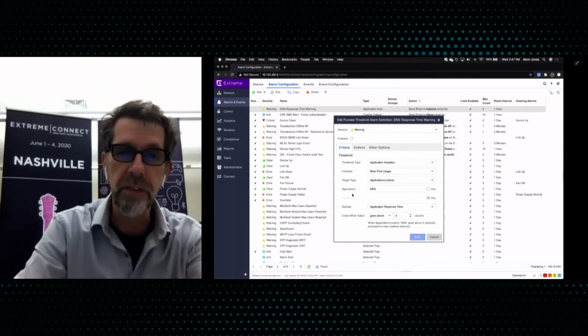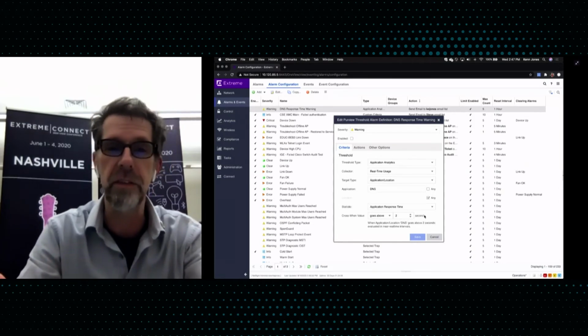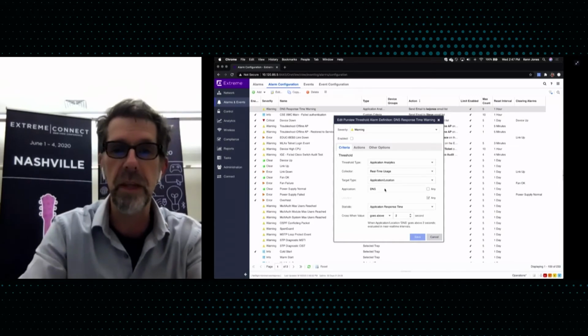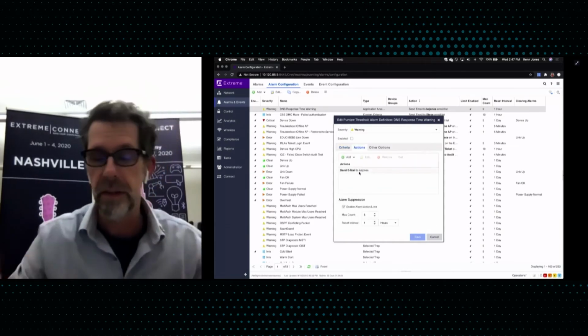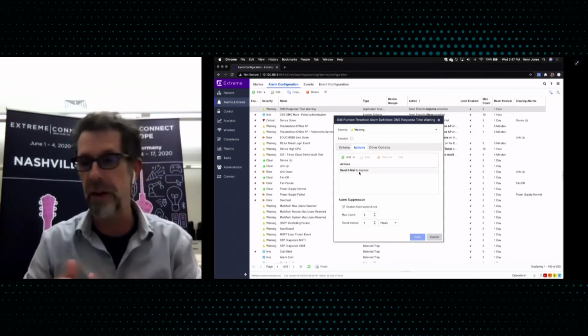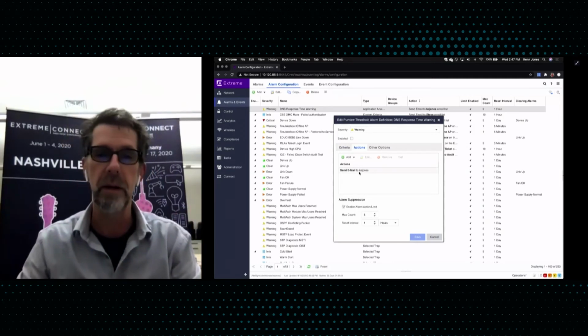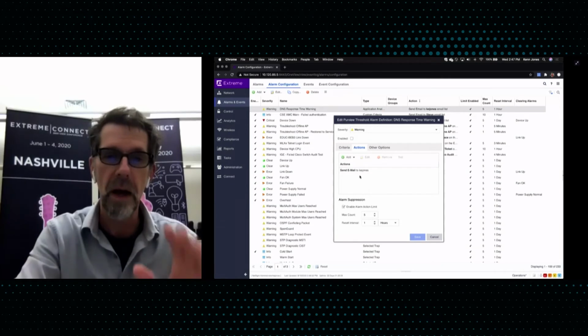And whenever I see an application, like DNS, is all configurable, and the application response time goes above 2 seconds, then I want to be alerted. These are very easy to create right from within here. And then you can create an action off of that, the action being, in this case, just send me an email. So whenever I see that happen, send me an email.